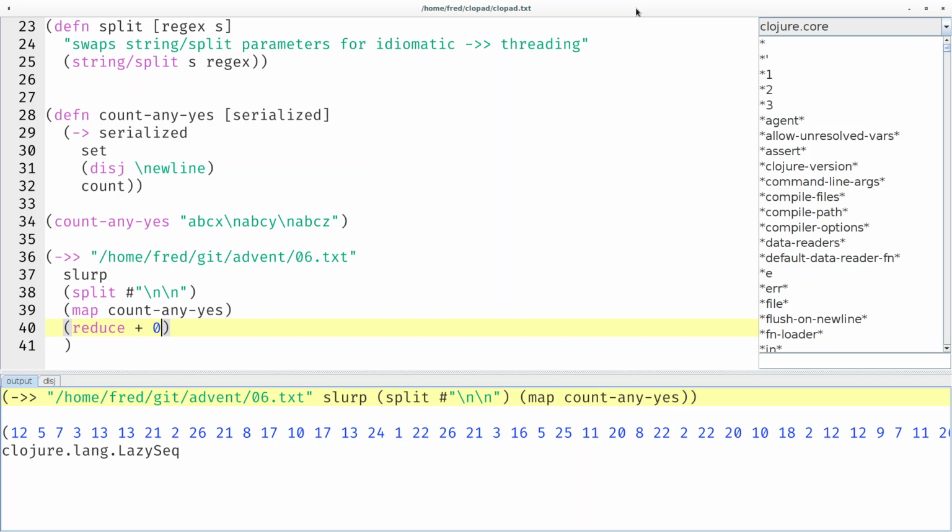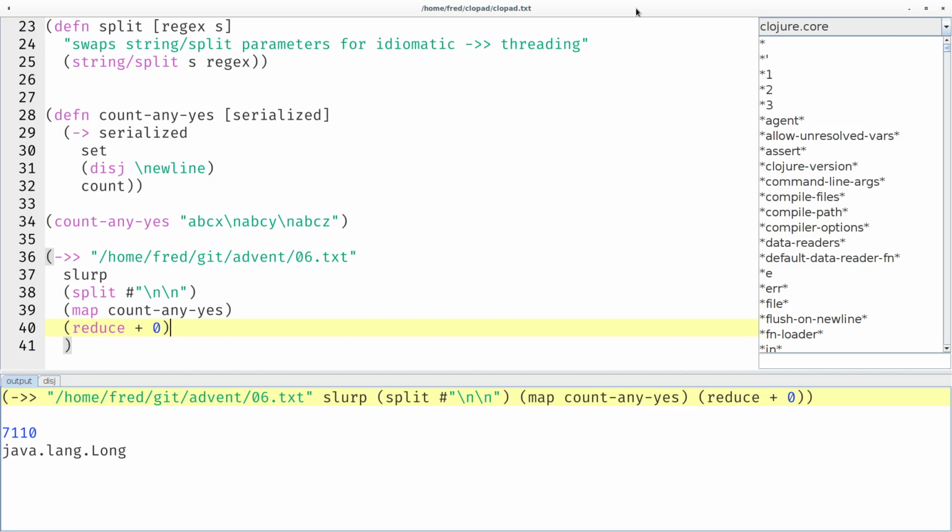That simply means we are going to call the plus function with 0 and the first element, and then we are going to call the plus function on that and the second element, and then on that and the third element, and so on. Right? That should do exactly what we want, and we get about 7,000, and that's the correct result.